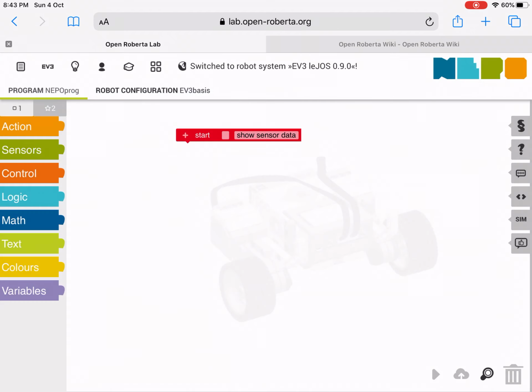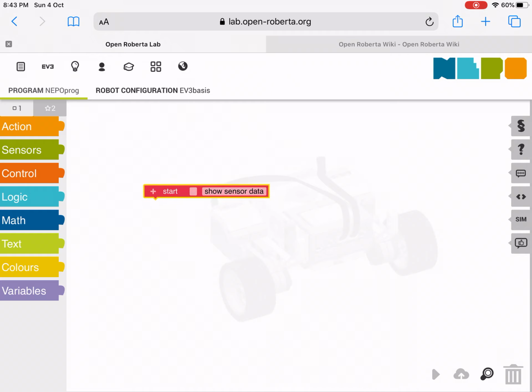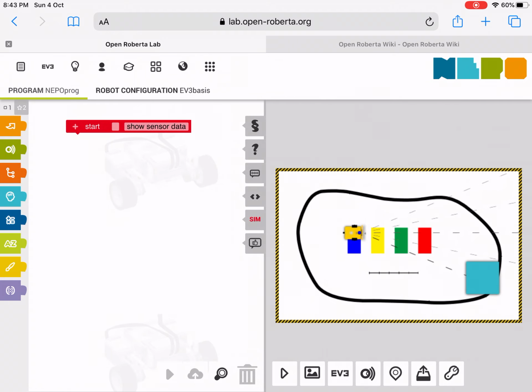0.9.0, and there you've got the really cool, easy to use programming environment right in front of you with one red block, which is the start block. On the right hand side you've got the simulator, which is that little SIM button, and inside that you've got your robot and a simulated environment with some objects that you can move, like this block here.